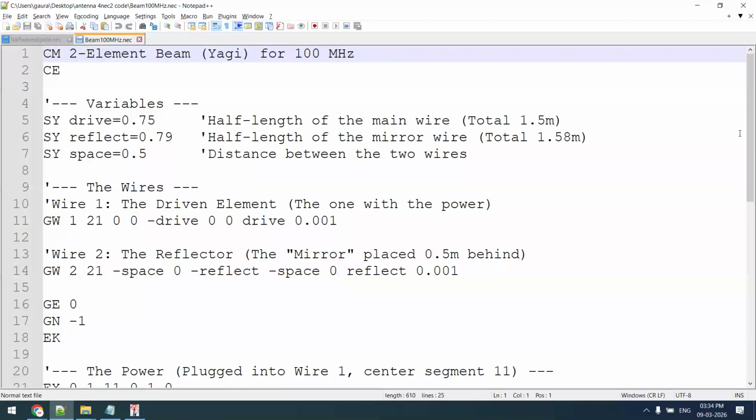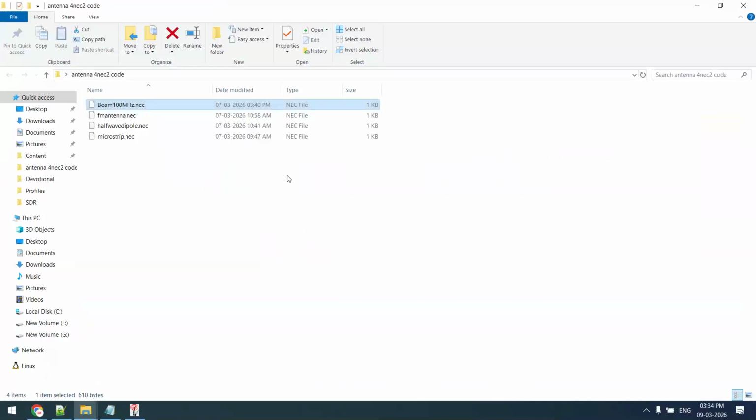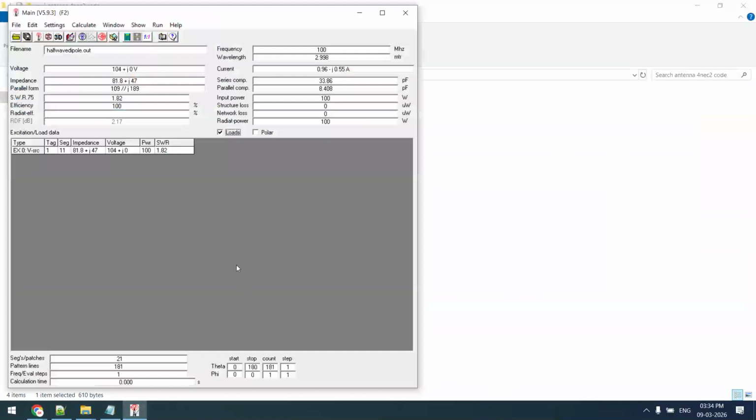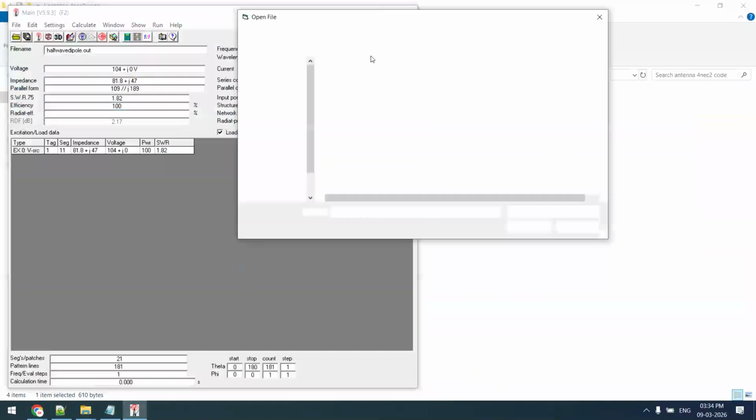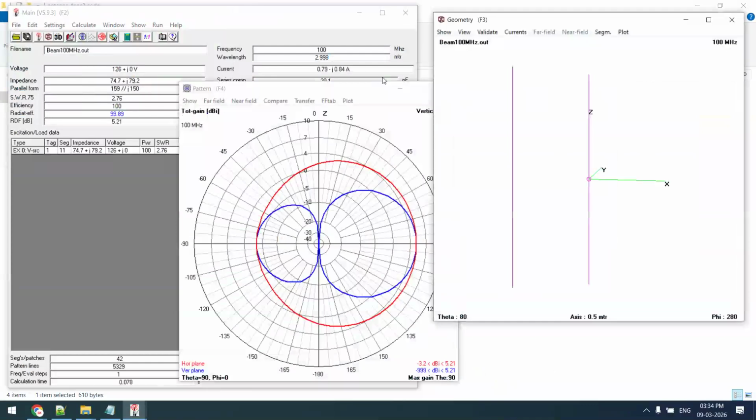And nowadays AI is available. With AI we can modify. For example, if some new concept is in my mind, we can take help of AI, ChatGPT, Gemini, Perplexity, and after analyzing parameters we can change these values. Now this particular antenna we want to simulate for 100 megahertz, again for an FM station.